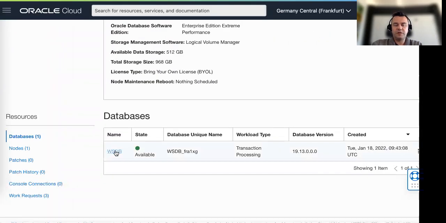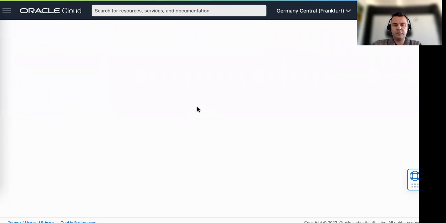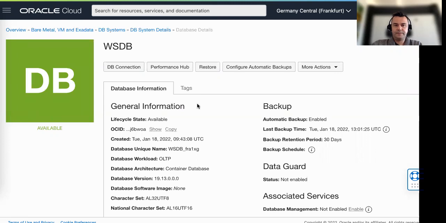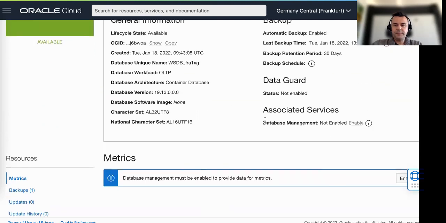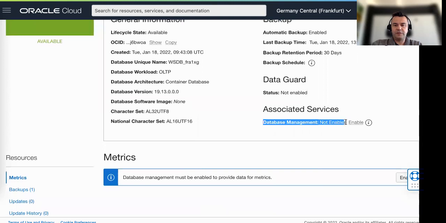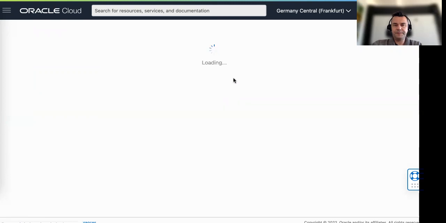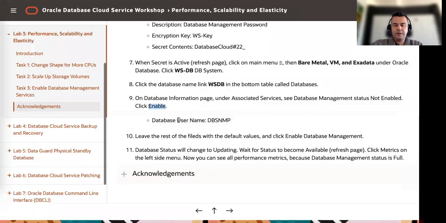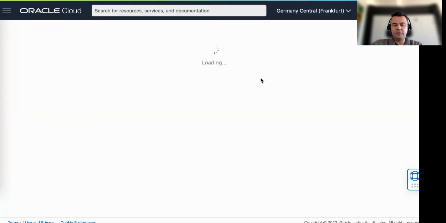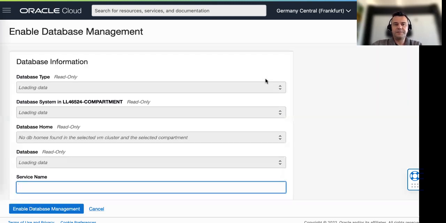So first I'm going to click on the database, which is running on this DB system. I have just one single database with multi-tenant architecture with multiple pluggable databases. And here, database management, it's currently not enabled. I'm going to click enable. And here, I just need to specify the username because all the default values are already selected in the wizard.